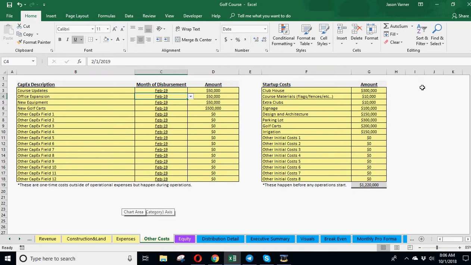Next we have other costs. So this is going to be your CapEx and startup. So any CapEx is like any one-time purchases that you might do in the future that only happen in 1 month. They don't fix. So it's like if you were to buy new golf carts, other new equipment, expansions, course updates. Who knows? You could have a whole bunch of different stuff here. It just allows for flexibility.